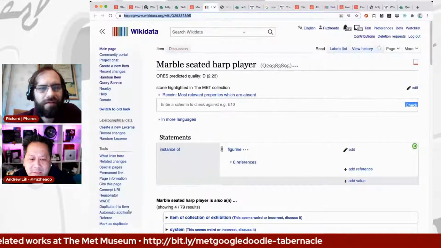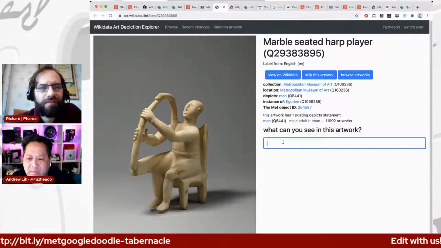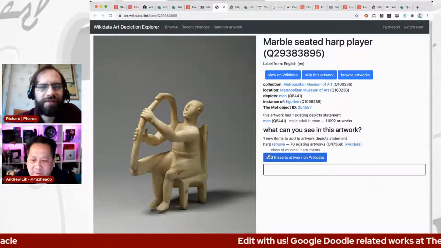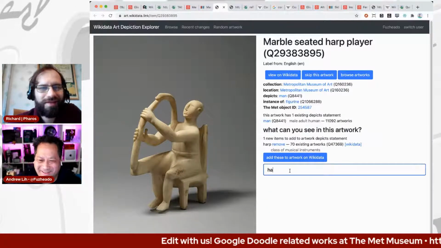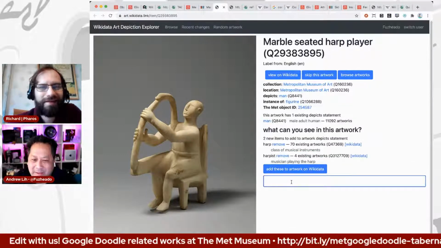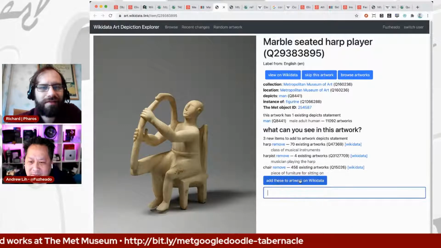So let's go back here, and I'll just use this tool again. All right, so what can we say? Harp, is it? Harp, yeah. We could say harpist. Harpist. Yeah, we have Wikidata for harpist. I check that. That is a good idea. Yep. And then a chair. Chair. All right, add these to artwork.